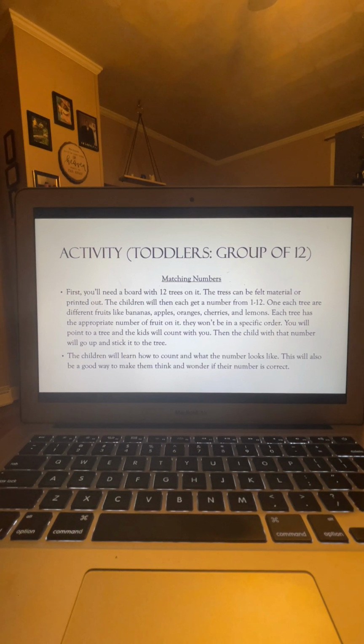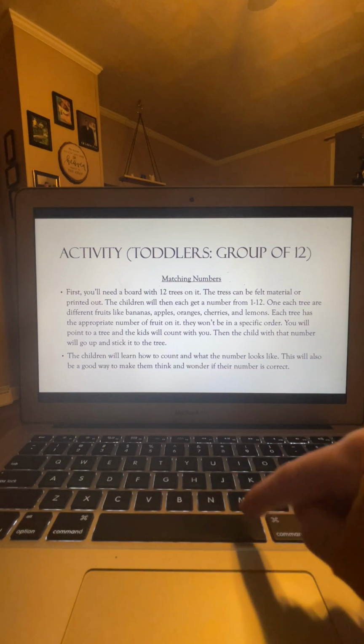And then on the back of the numbers will be Velcro so they can stick the number to the appropriate tree. And this will teach them how to count and show them what numbers look like and what the amounts look like. And it will make them think where it goes since they won't be in any specific order.